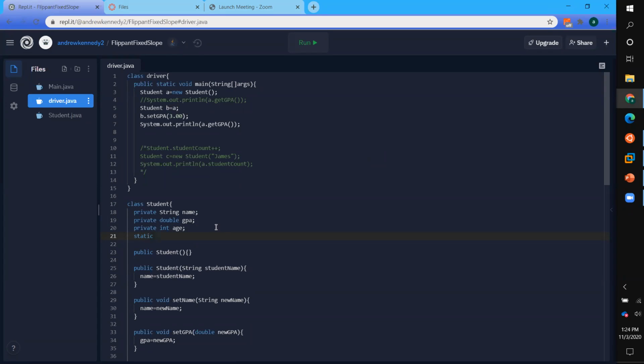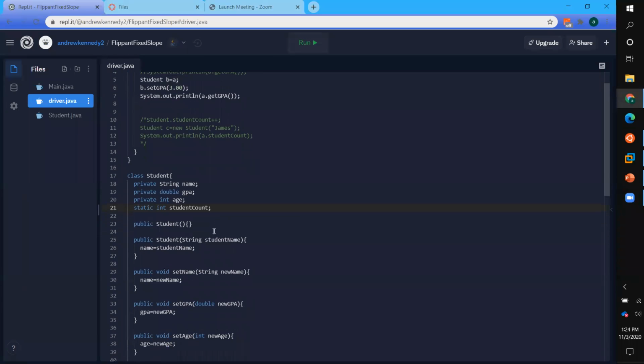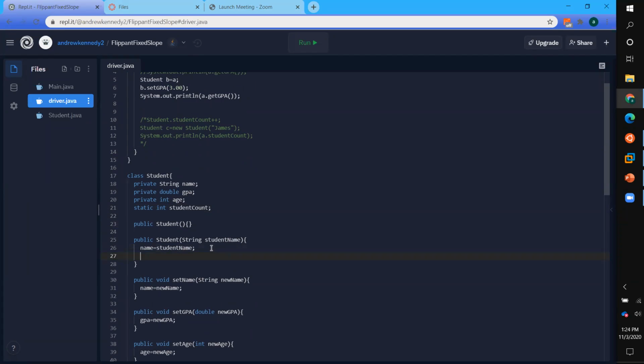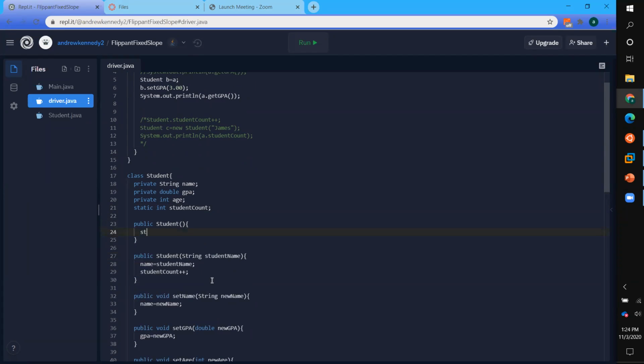Yeah. So now if we make a static int student count, right? And let's say inside of our constructor, we do student count plus plus. So we're incrementing our student count. What I'm saying here is we have a student counter, and every time we make a student, we're increasing that counter.